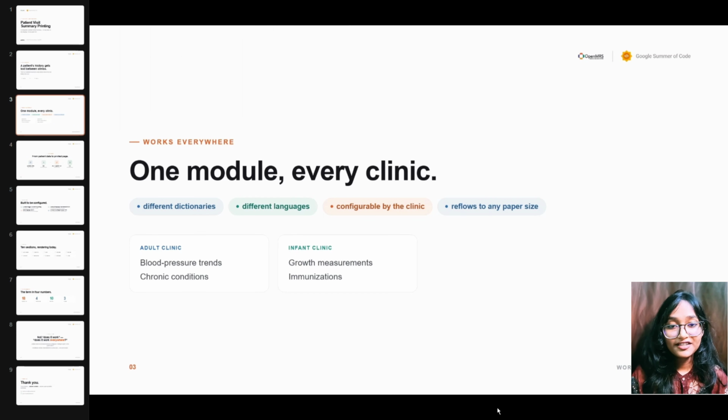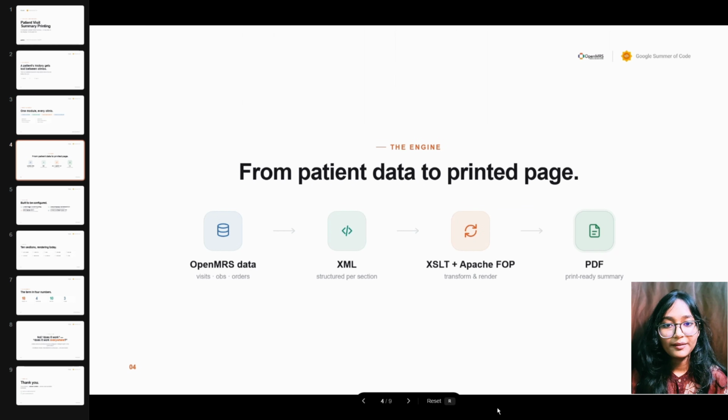So every architectural decision this summer got measured against one question. Would they survive contact with a clinic that isn't set up like mine? Now the architecture is the same one I showed you at midterm, still standing at the end. OpenMRS data flows through a pluggable section pipeline, gets structured as XML, and then Apache FOP turns that into a print-ready PDF.